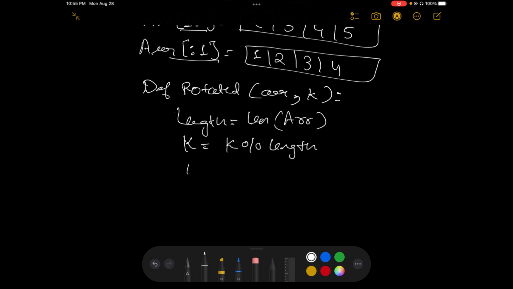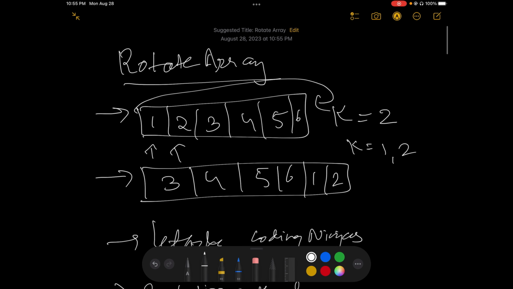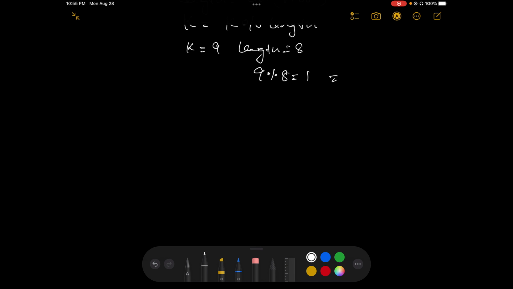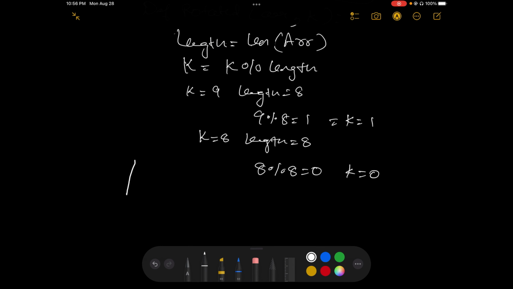So if the k value is, let's take k as 9 and the length of the array is 8, it will be 9 modulo 8, which will be 1. So k will be 1. If k is 8 and the length is also 8, it will be 8 modulo 8, which will give us 0, so k is equal to 0. So we are implementing a check on the k values. Till here, that's fine.